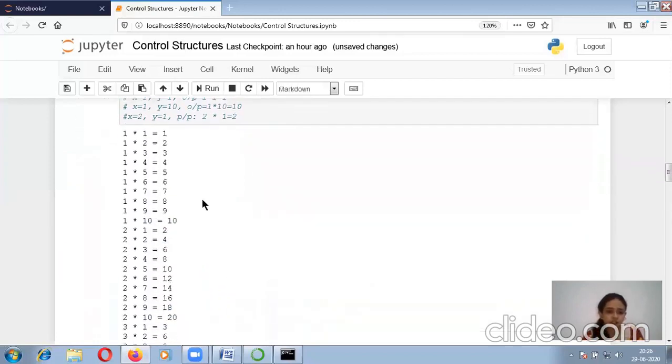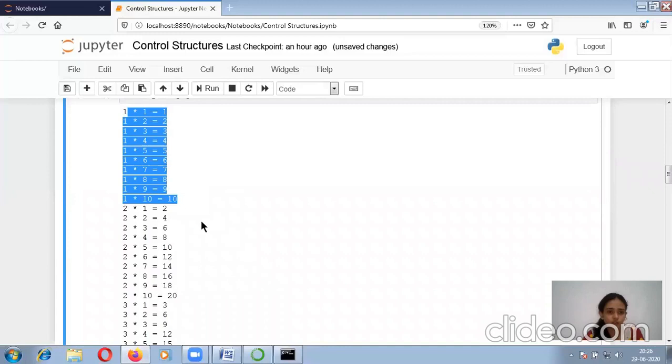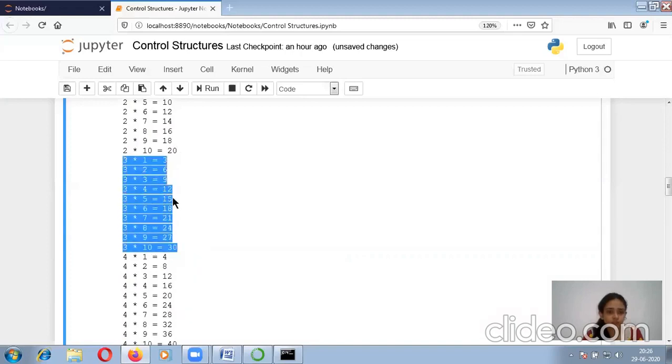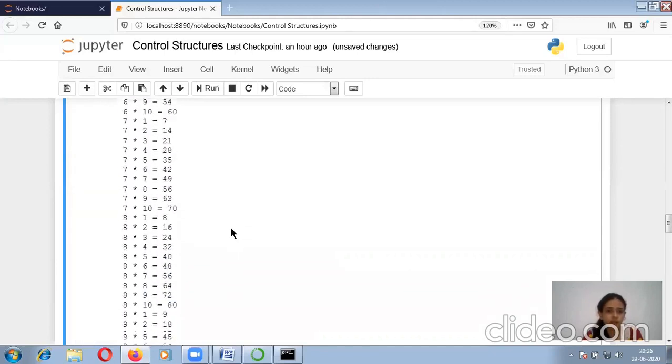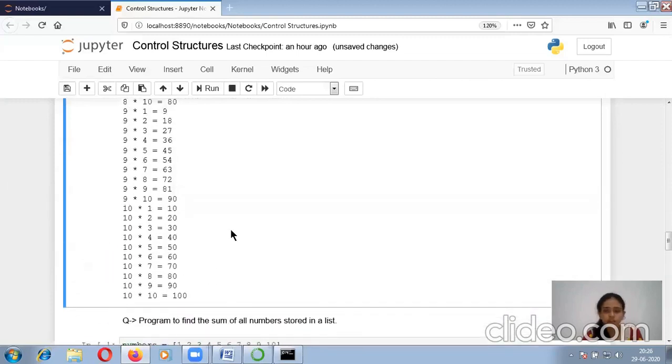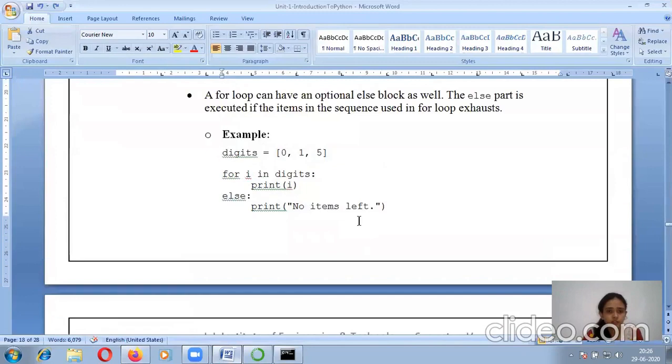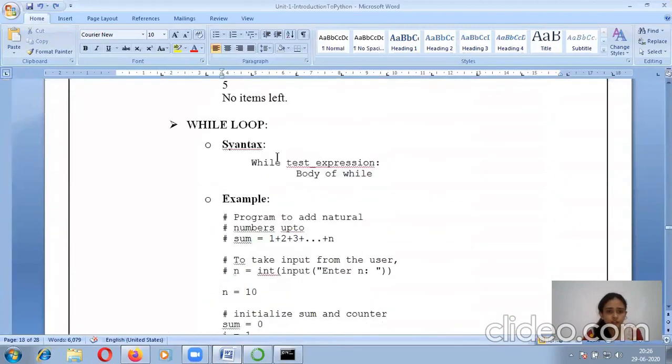So you can see, your output will be like this: the table of 1, then my value of x will get incremented by 1, then comes the table of 2, all the values of y from 1 to 10 for x is 2, then my value of x will become 3, and for x as 3, I am having all the values of y from 1 to 10, and like this your output will get generated. So this is what the for loop with else is.